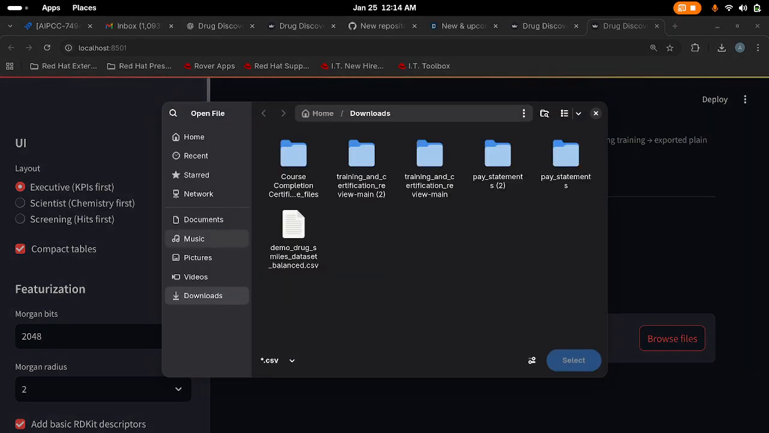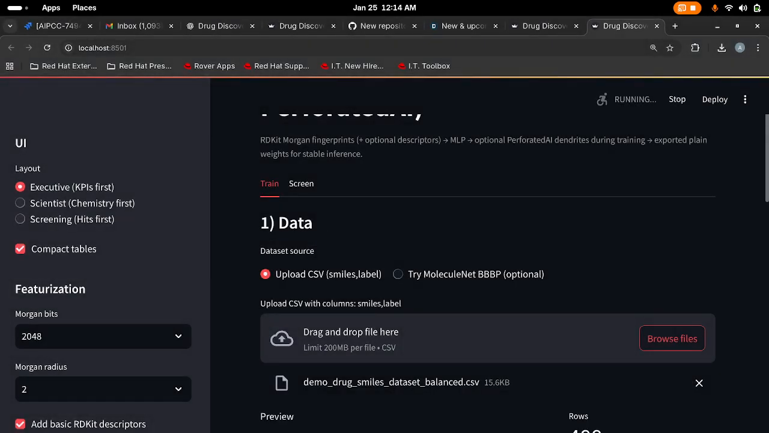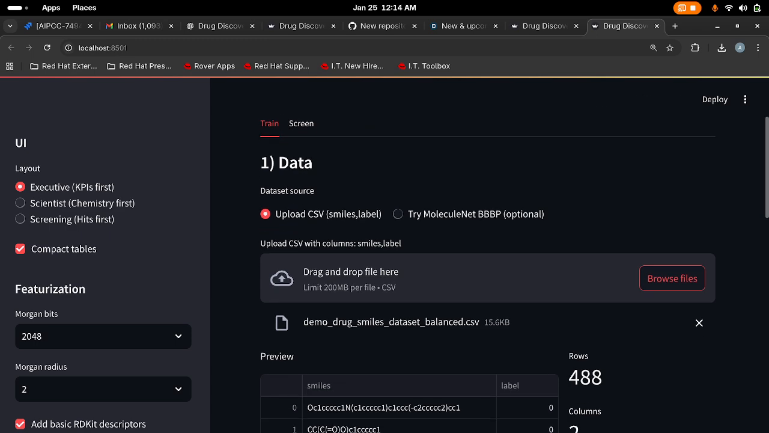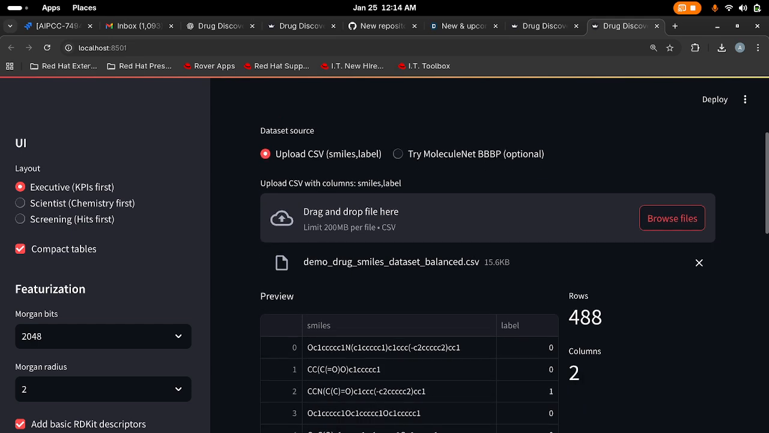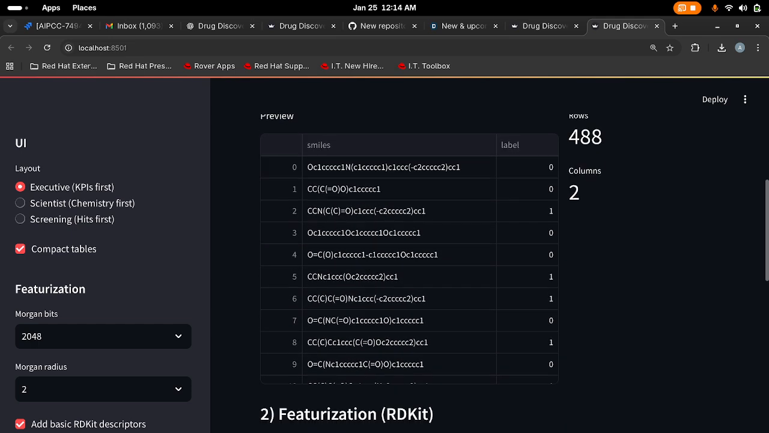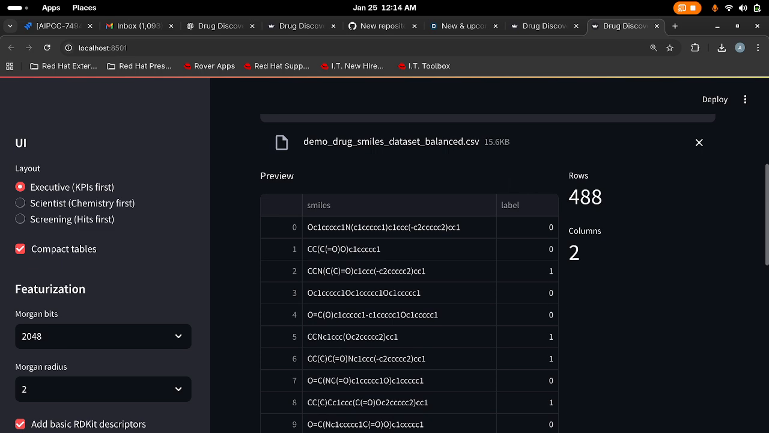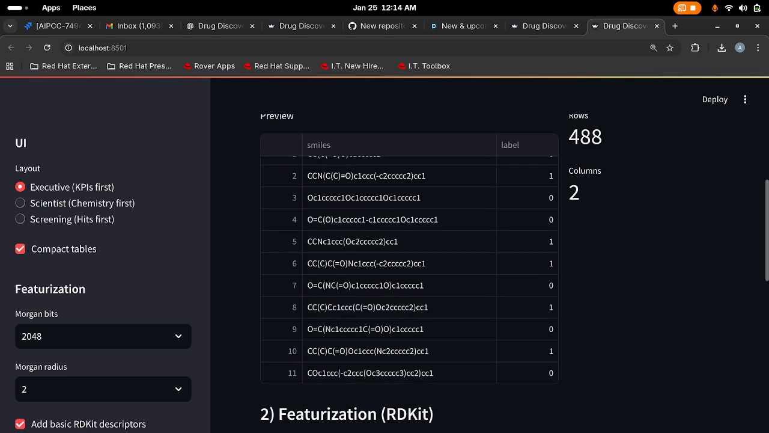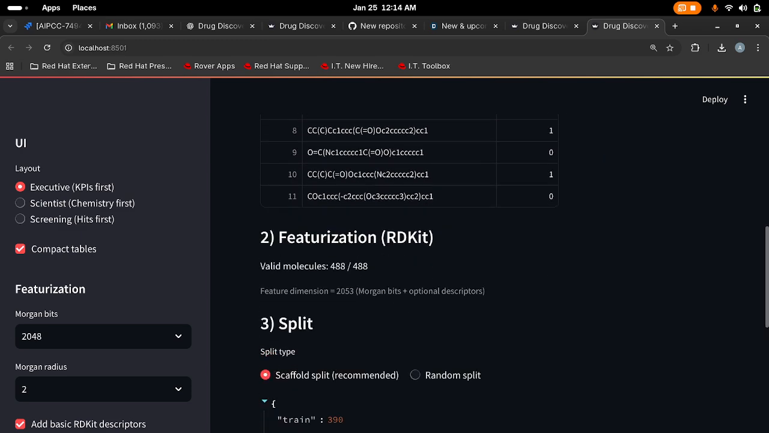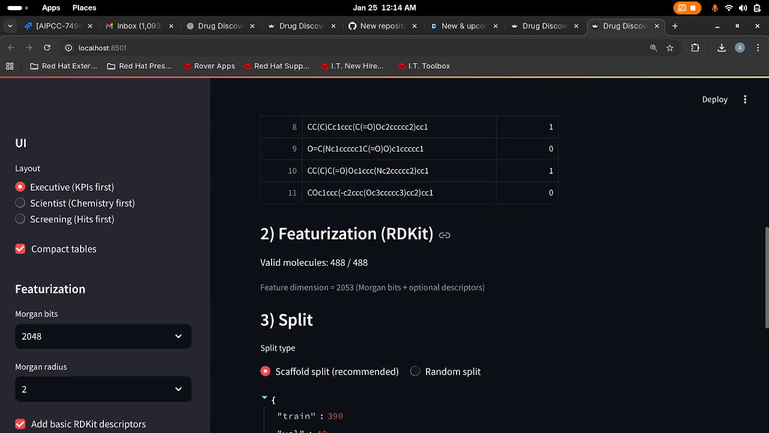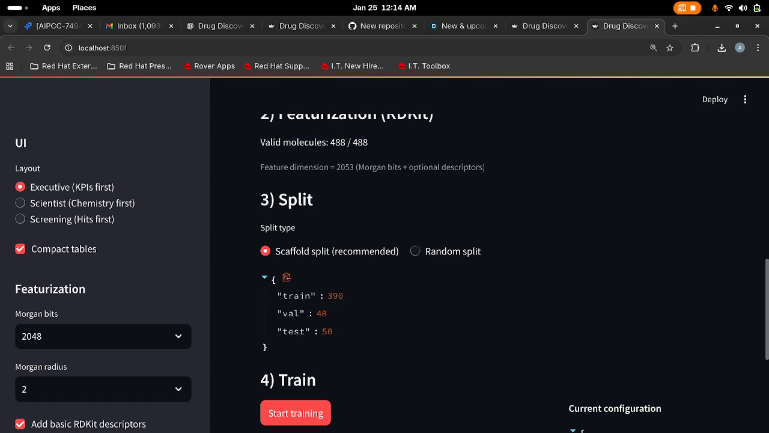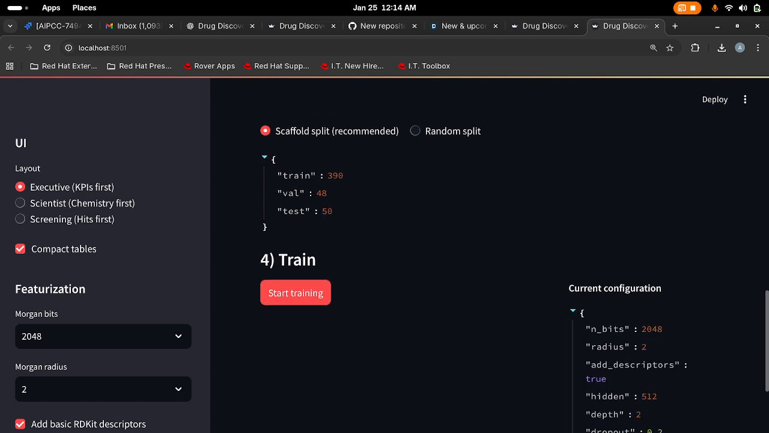So first we'll upload a file. We click on browse. Here we have a CSV file that's already there. We'll click on select. So see how the application is running here. Let's go to the featurization. This gives a preview of how the full CSV file looks. There are 488 rows and 2 columns, and the featurization's valid molecules are being shown. Besides scaffold split, you can also use random split.